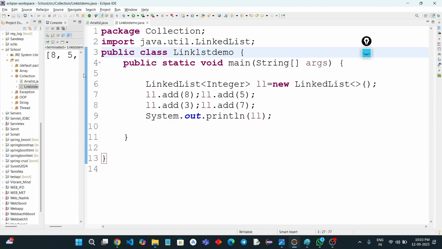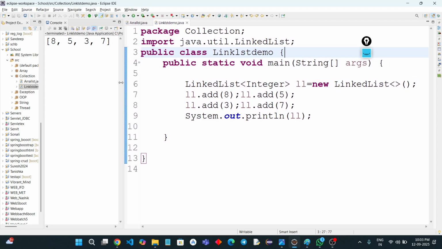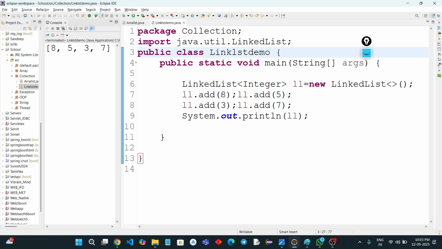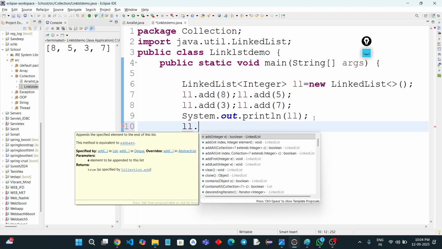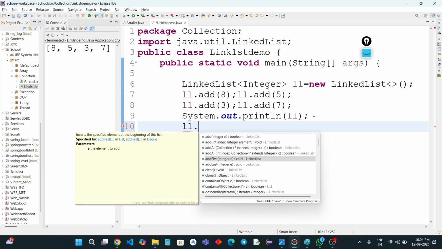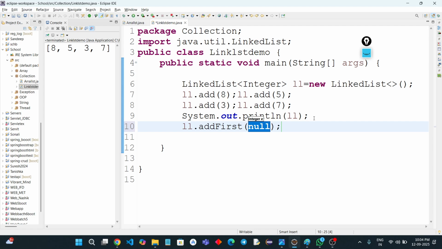Suppose this is our data. From that we can observe it is maintaining the index. First we are adding 5, 8, 5, 3, and 7, and accordingly it prints. Now what if I want to add data at the first position? There is a method called addFirst. And if I want to add 2 as the first element.